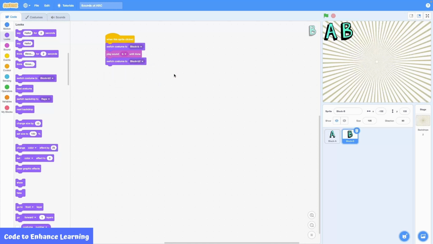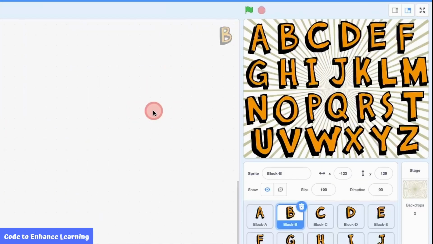Now that you know the shortcut, repeat the same steps to create all 26 alphabets. The completed project looks like this. Let's test by clicking some random alphabets.